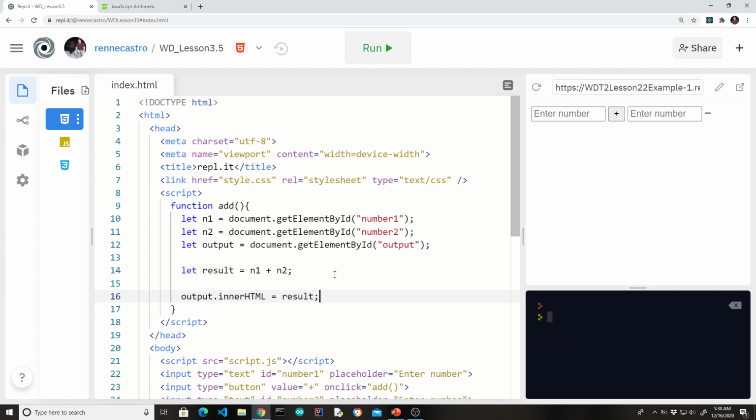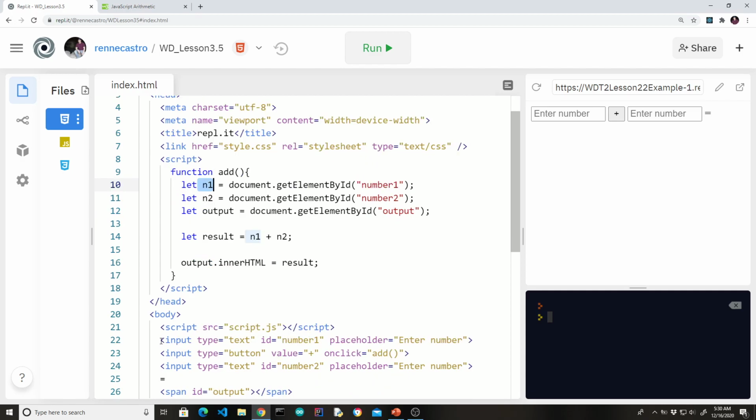So I want you to take a second and think about what's happening. So our n1 is the element with an ID of number 1. So it is this element. And n2 is this element. So what's going to happen when I add n1 plus n2? So let's run it. Let's put 1 and 1. And let's see what comes up.